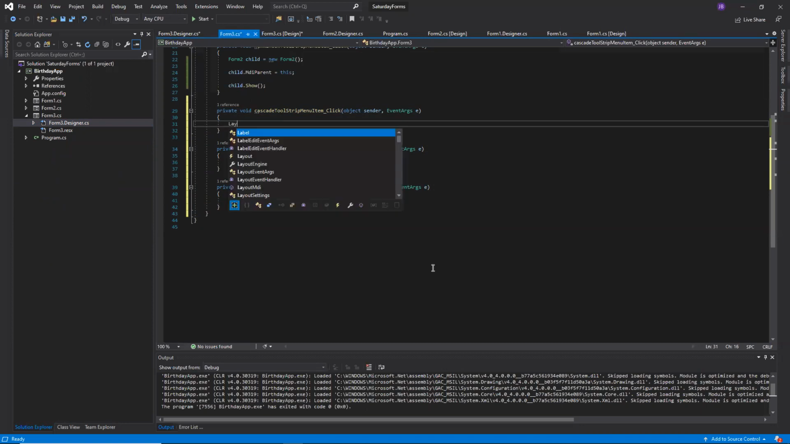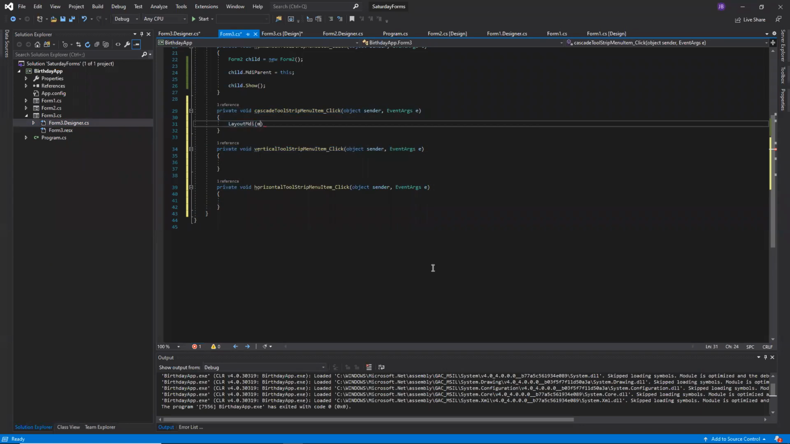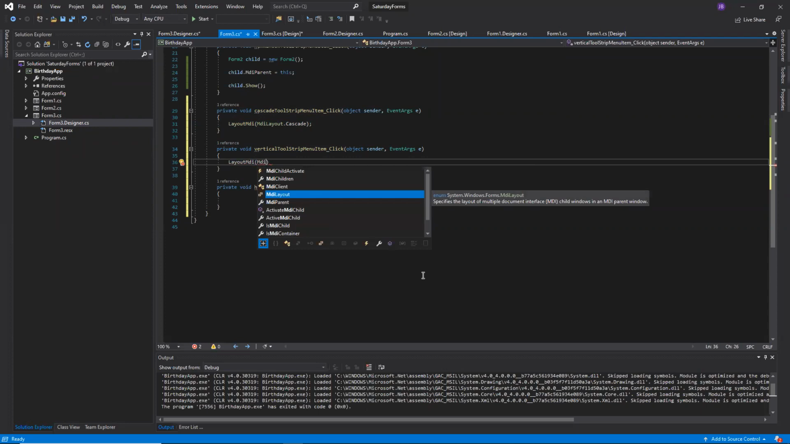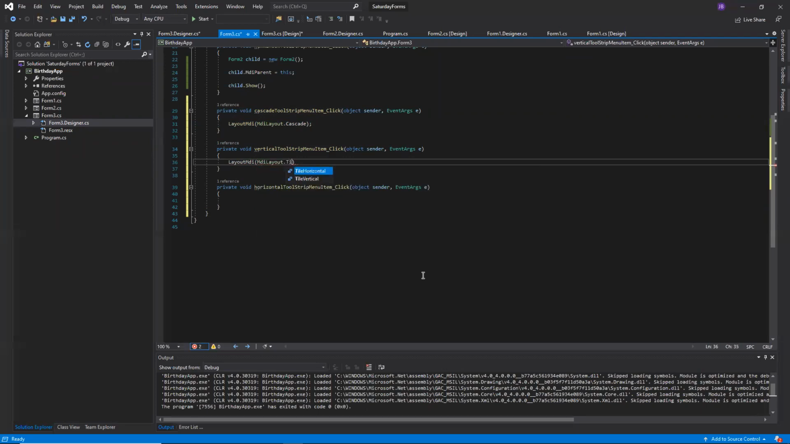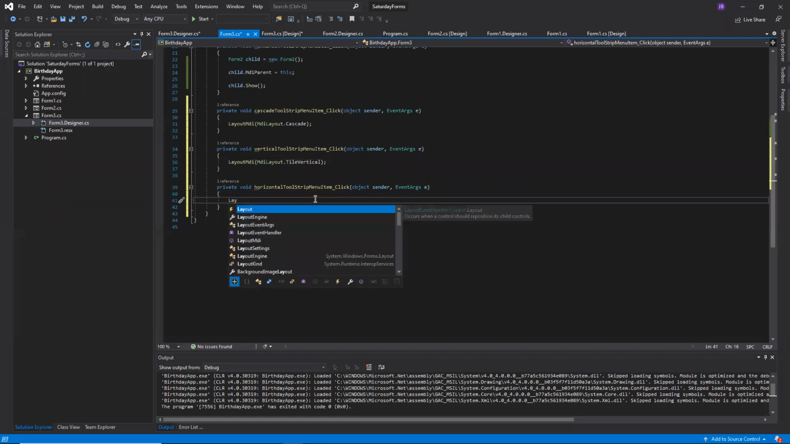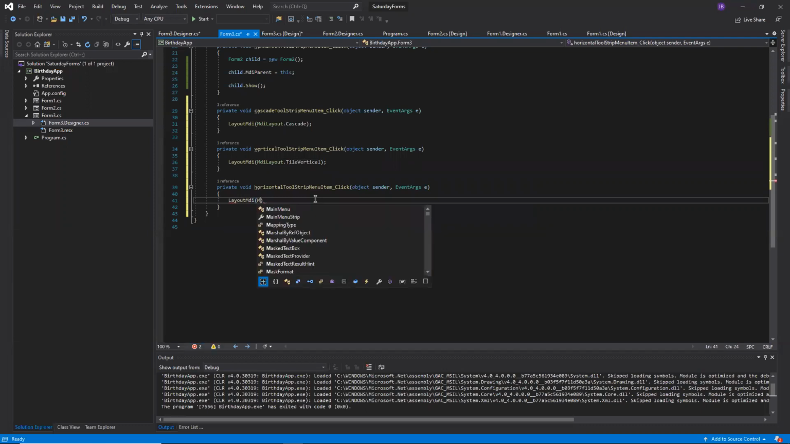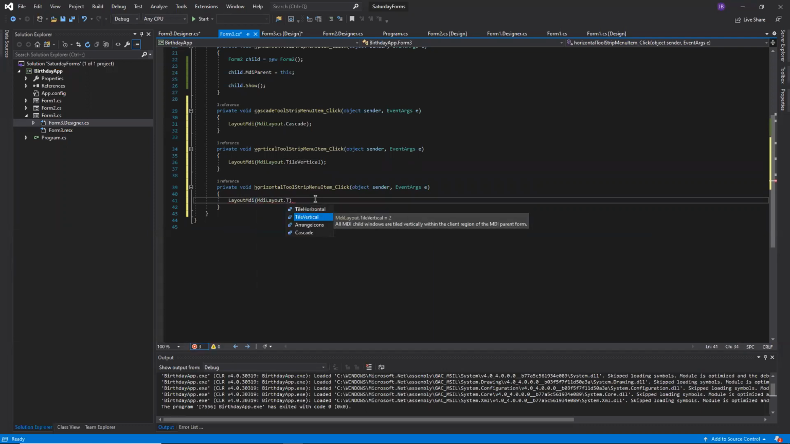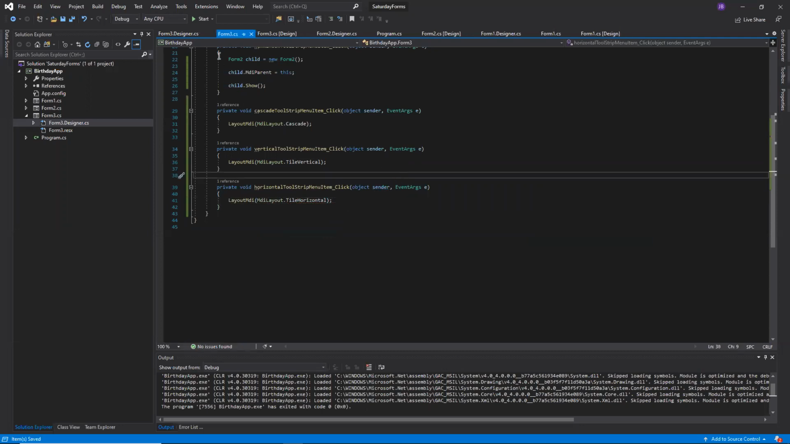So there are 3 different types of layouts that we are going to work with here. The first one is the cascading layout. So we can say layout MDI, MDI layout dot cascade. That's going to make things cascade. We can make things vertical, so we say layout MDI, MDI layout dot tile vertical. And then we can have layout MDI, MDI layout dot tile horizontal. Those are the 3 ways that we're able to arrange our menu items. So let's see what those do.